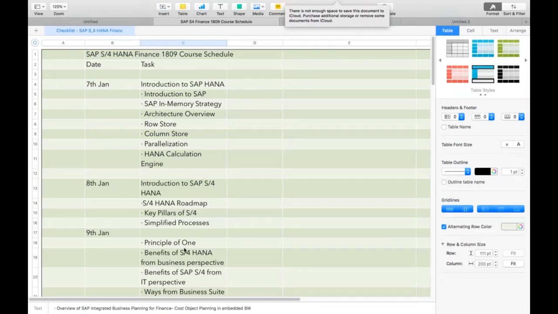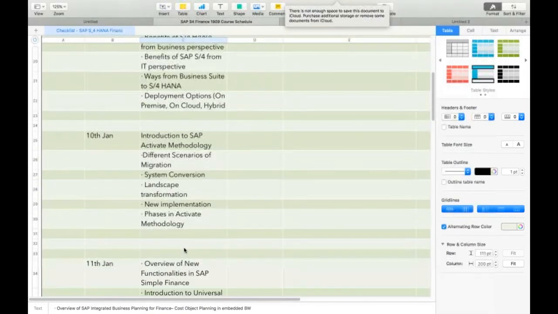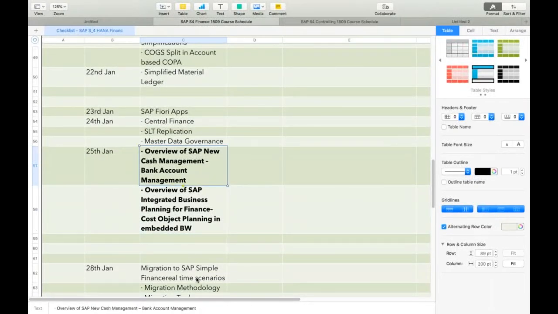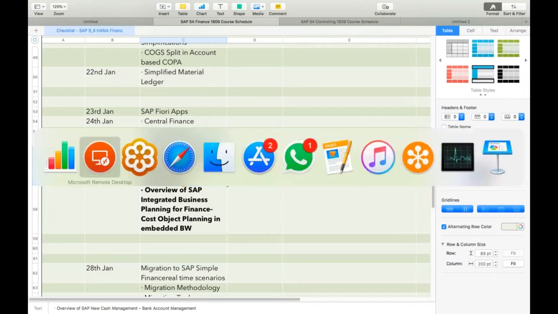Okay, so let's start from here. Overview to cash management and integrated business planning. Any questions before I go ahead? Anything you want to add?